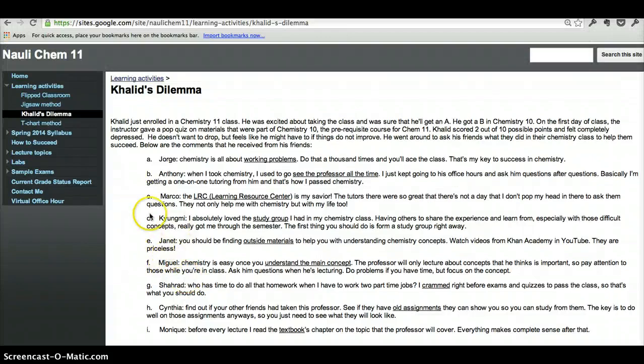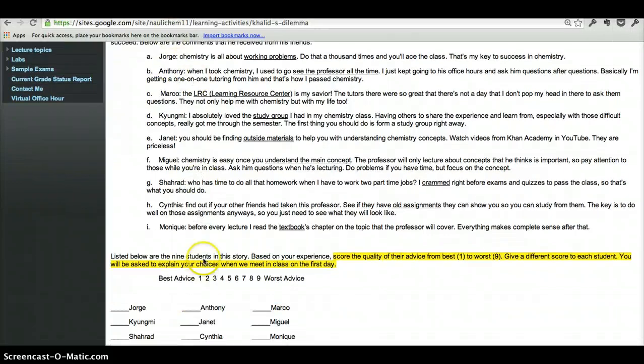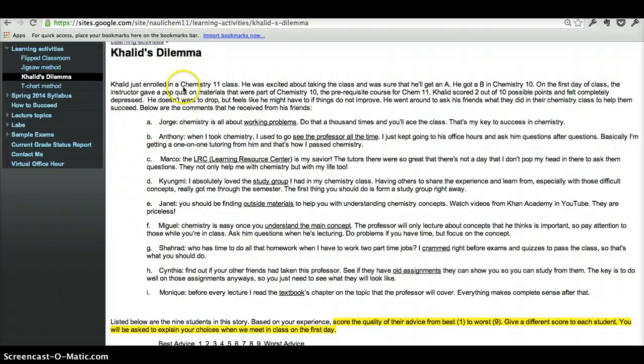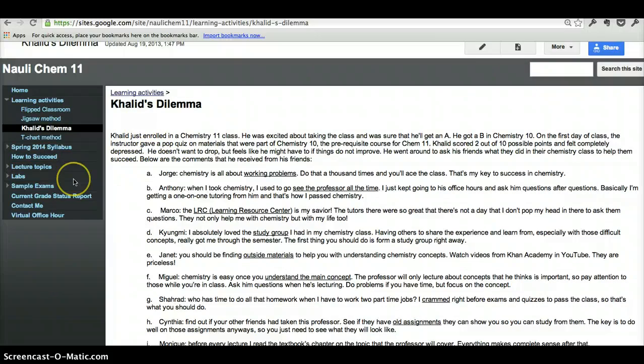So what you want to do is read through this particular story, this scenario, and then look through the advice, and then at the bottom, do this little exercise that's asked of you, which is to score how good you think the advice of each of these students is as far as solving the problem that this person has. Okay, and I really encourage you to go through the other parts of the website as well. Even though we'll discuss this on the first day of class, I really want you to have some exposure to it beforehand, so you know what I'm talking about when I see you for the first time in class.